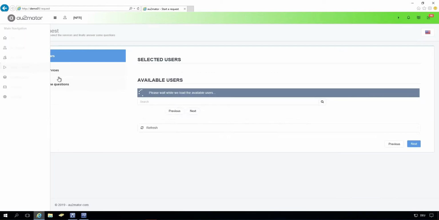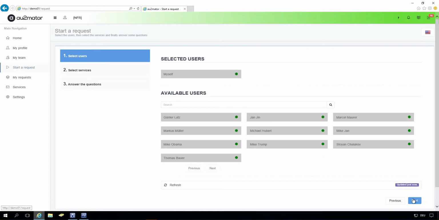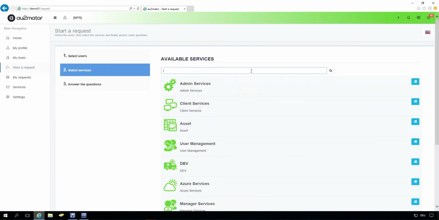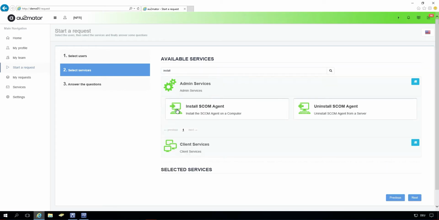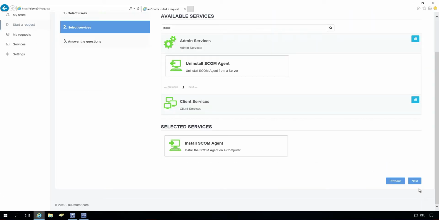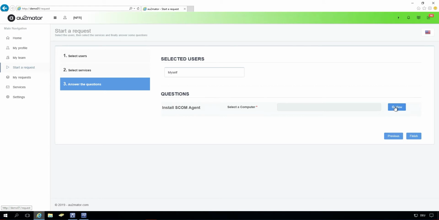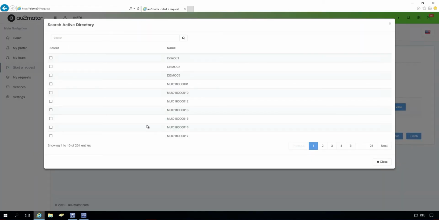So in our case, we want to start with SCOM installation. So I'm looking for install and should hopefully see the install SCOM agent service, of course. And here I can just select from my Active Directory any new server, computer, whatever you like. In our case, I want to have the demo 05 because 1 and 2 are already installed.